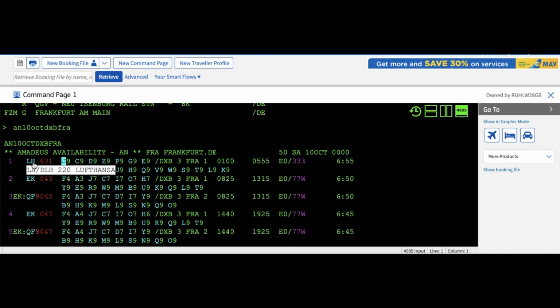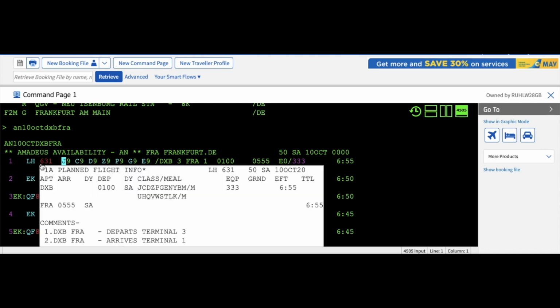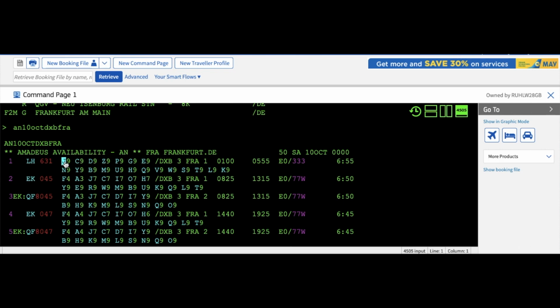And if you put the mouse on LH, it will show the full name of the airline, Lufthansa. And 631 is the flight number. And this JCDZPJENYPMUHQ, etc. is all the flight classes. J means business class. J, C, D, Z, these are all business class.